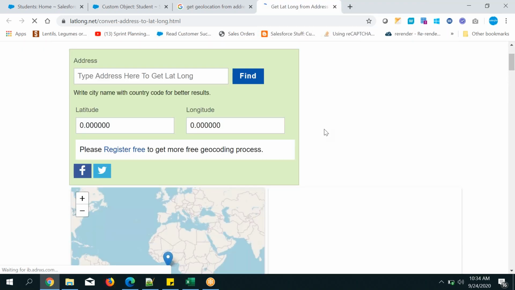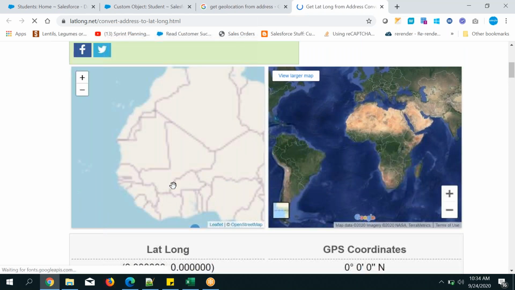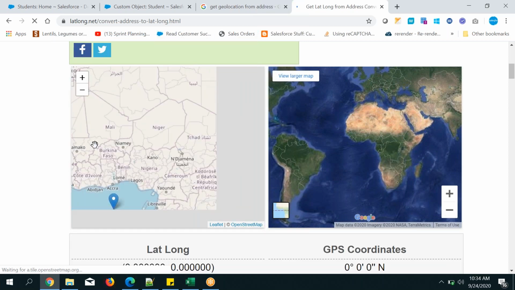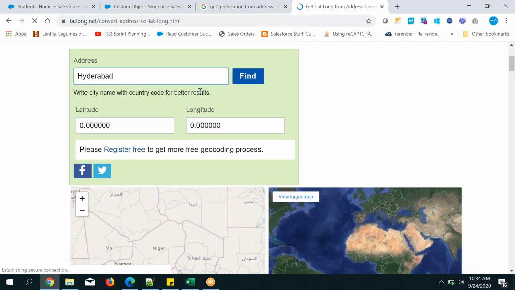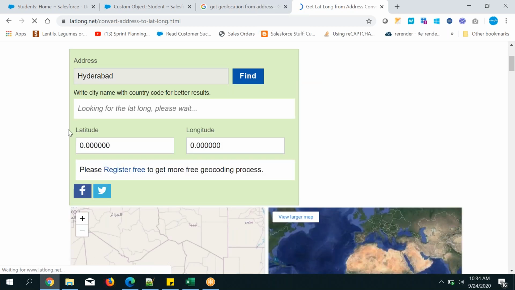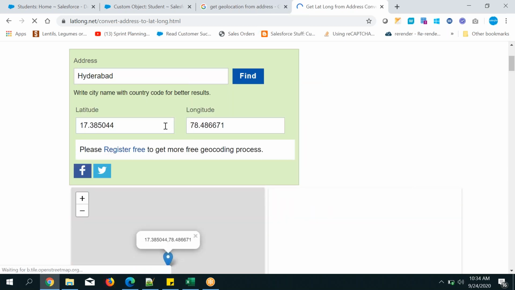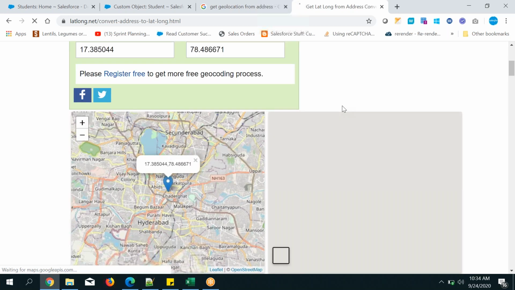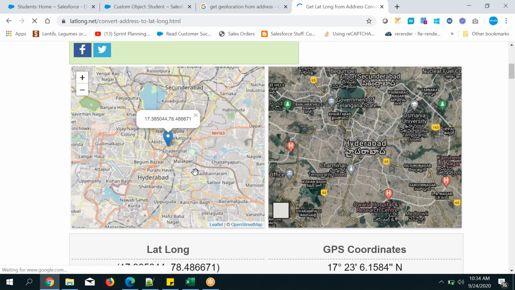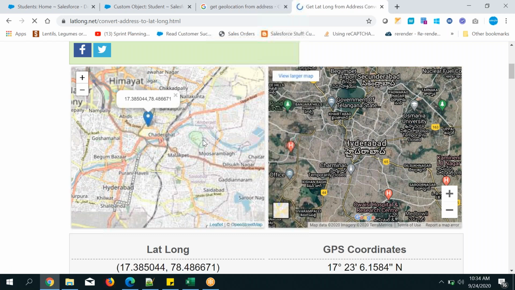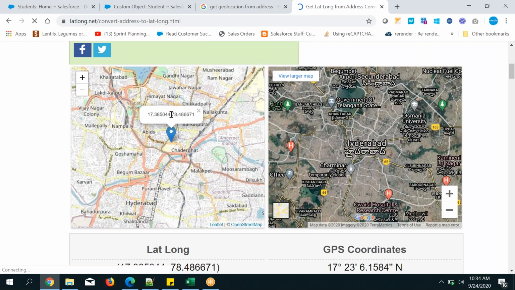See here, generally either this one or this one, anyone you can use. Now suppose I'm in Hyderabad, think in that way. I want to get Hyderabad latitude and longitude. So here in address you can search for Hyderabad and find it. You are in Hyderabad, one location. Where is this other location? Somewhere else. What are these? Coordinates.